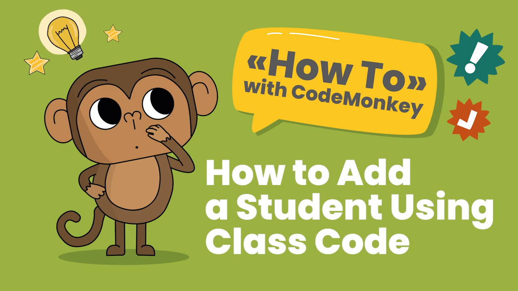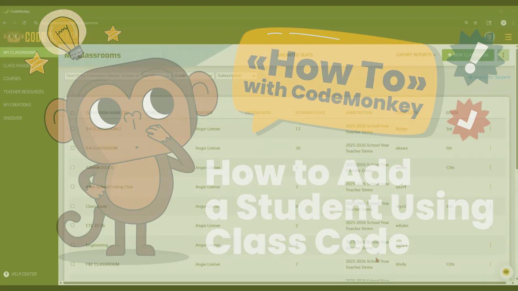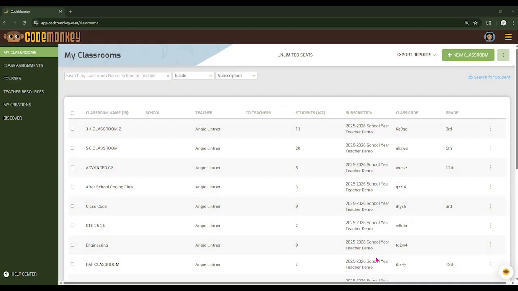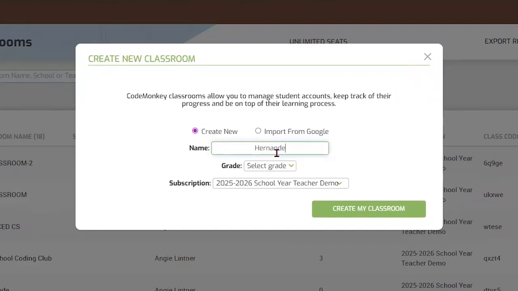This video will demonstrate how to roster a CodeMonkey classroom using the class code method. To begin, create your new classroom using the New Classroom button at the top right corner of your teacher's dashboard. You'll want to provide this classroom with a name.